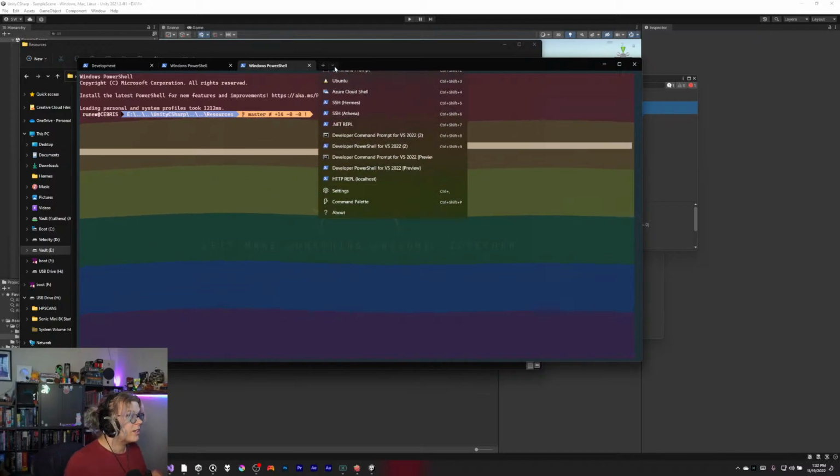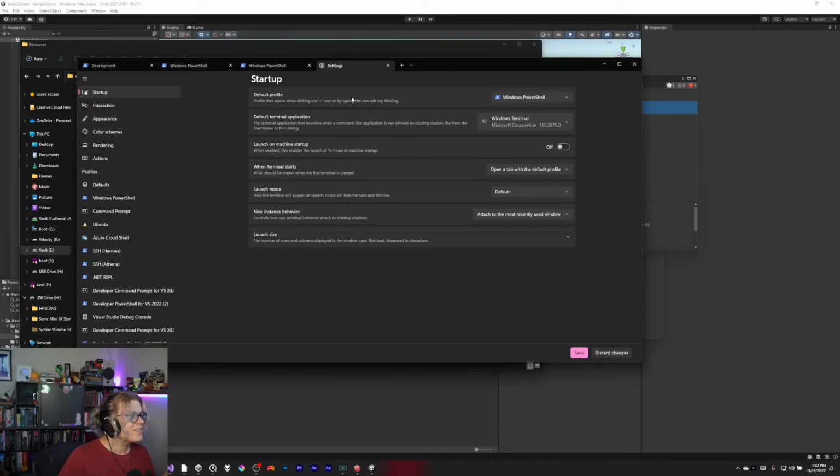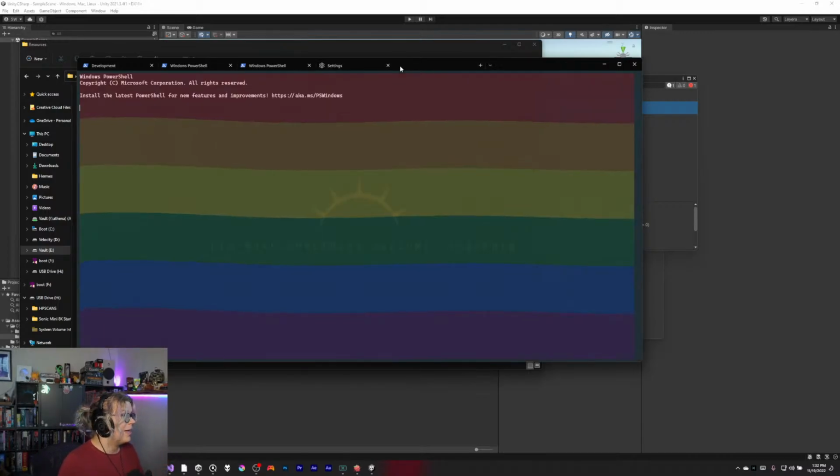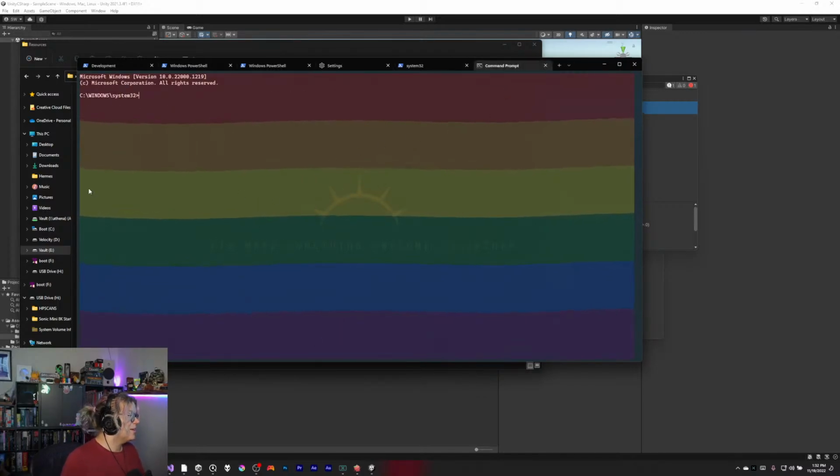If you're trying this and it doesn't work, go into settings and change your default terminal application, just make sure that's set to Windows Terminal, and then you're good to go. And that will replace your bash console. So if you're used to the command prompt, you can run that too. It just looks a little bit nicer because it's got a modern look.